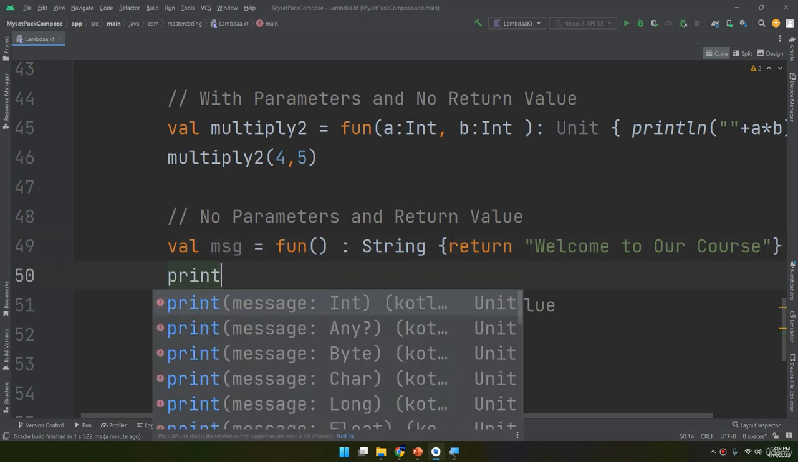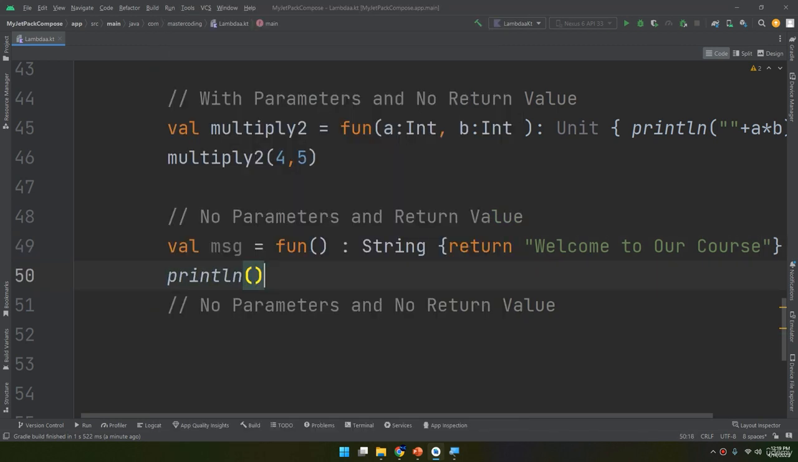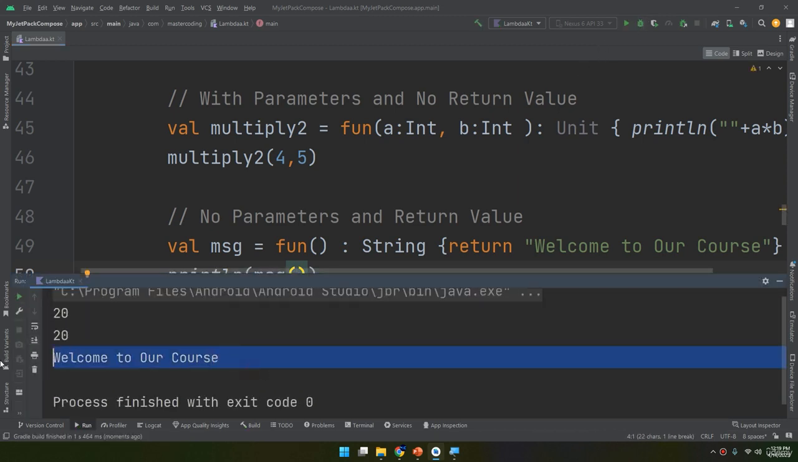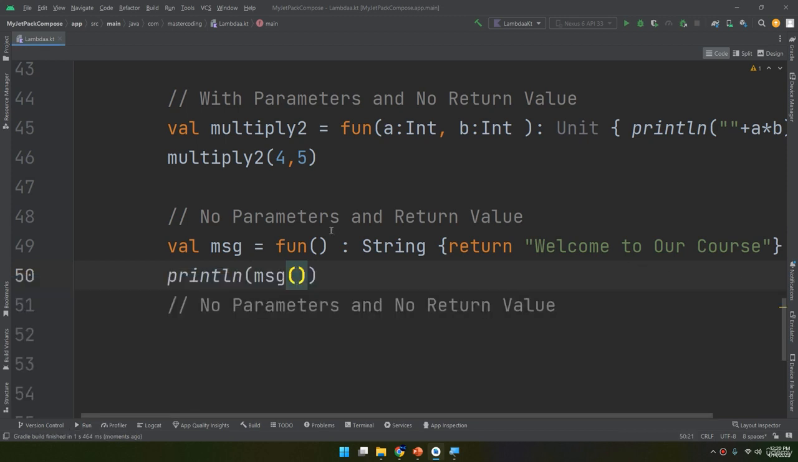Print ln, and I need to call the message value. Okay, let me run. And you can see welcome to our course. This is the third type. There is no parameters, but a returning type, and you should mention it here with the return.